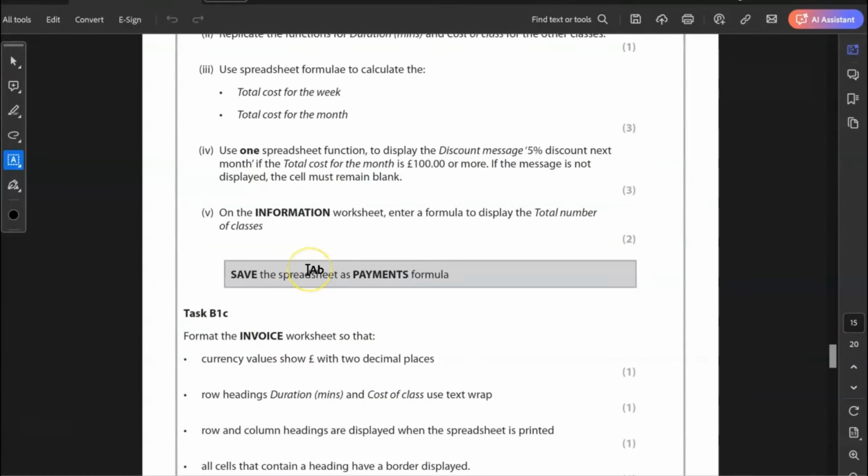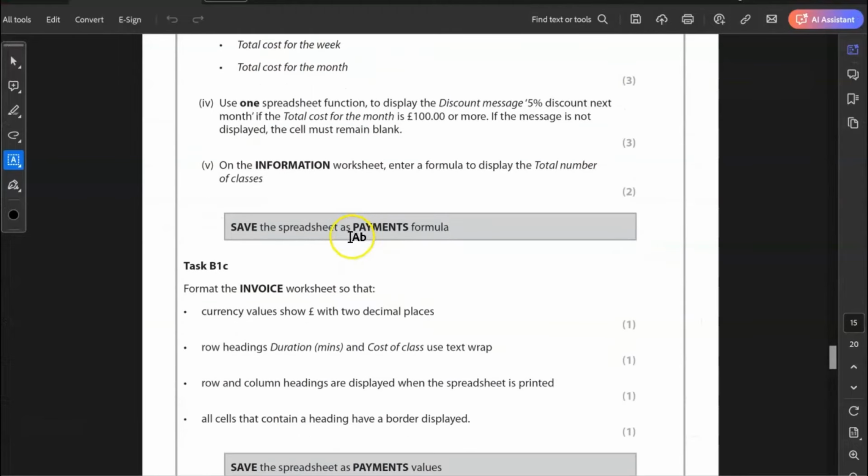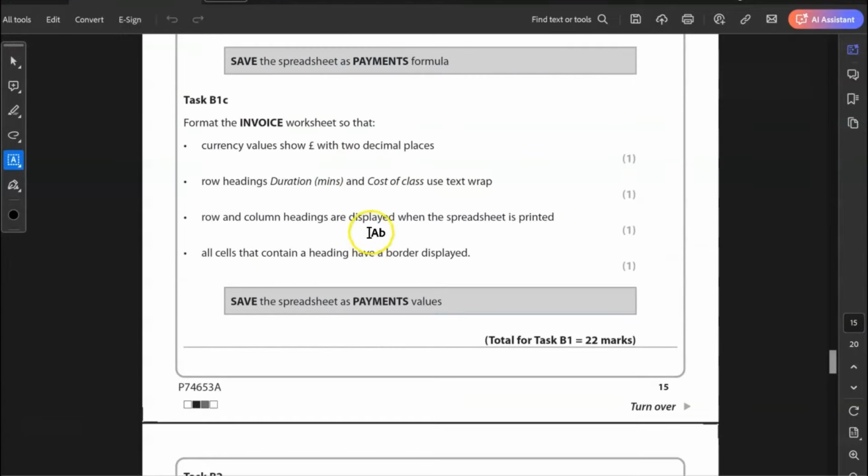Okay, that's 3 marks. On the information worksheet, enter a formula to display the total number of classes. I'm going to use a count to be able to do that. Equals count. That's 27 classes there. Save the spreadsheet as payments formula. So let's assume I've saved it now.